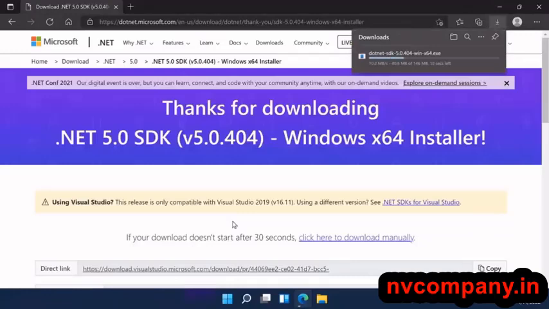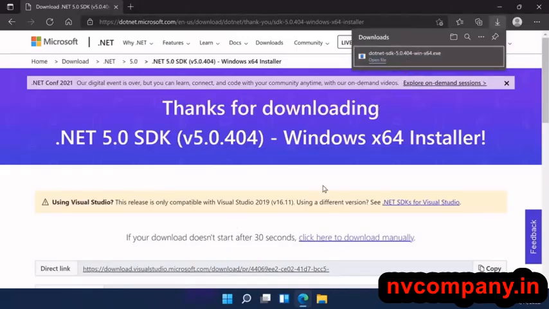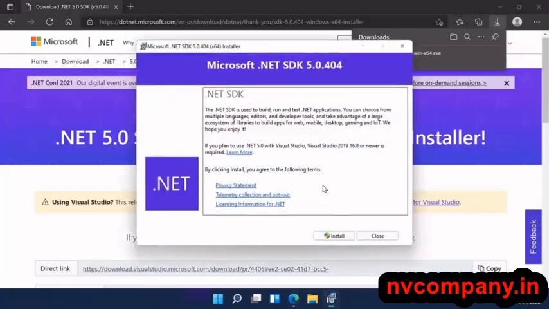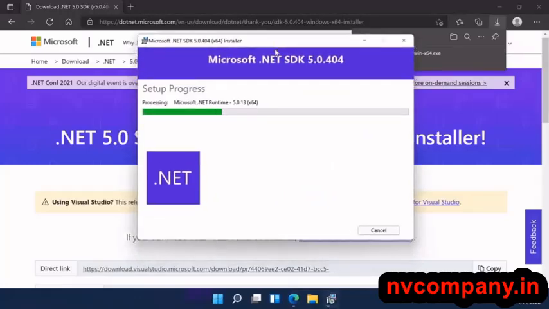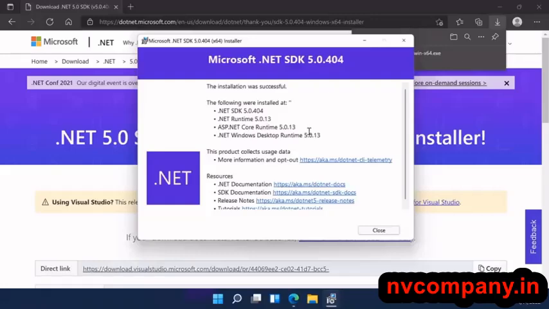This download could take a few seconds depending on your download speed, so let's just give it a few seconds. Okay, so the installer has downloaded. I'm going to click on the installer. I'll click on install, and the installation starts. This could take a few seconds or a few minutes depending on the speed of your machine. So again, let's just give it a moment. Okay, so the .NET 5 SDK has been installed already, and I'm going to just close this window.